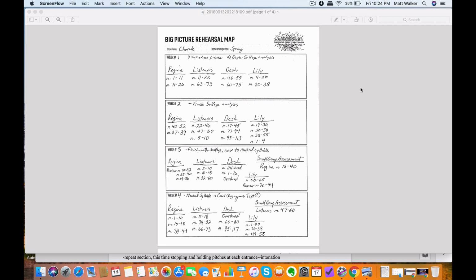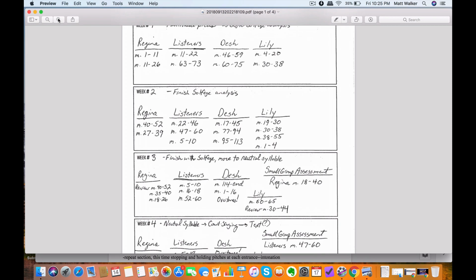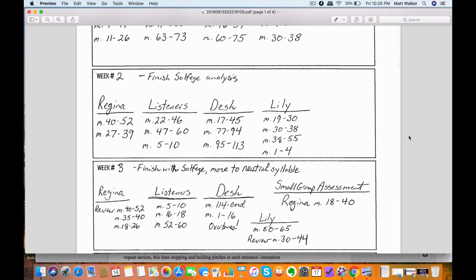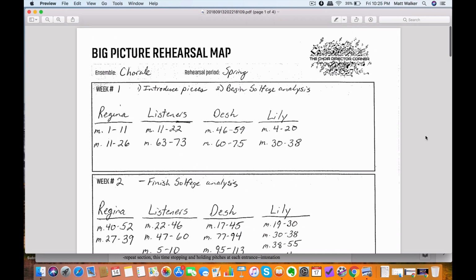For the first 4 weeks especially, I like to map out for myself, just visually, what sections of each piece I'm covering that week. That way I make sure that I cover everything, and then I get into some different things with assessment and things like that. So I just want to share this with you quickly, and I'm going to zoom in a little bit to show you week by week what I've got.